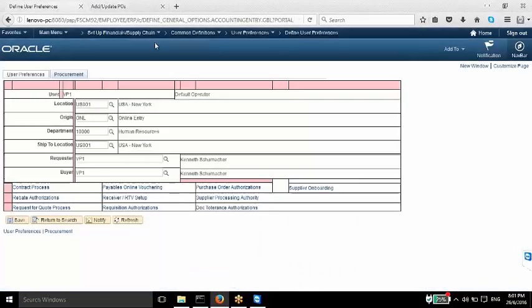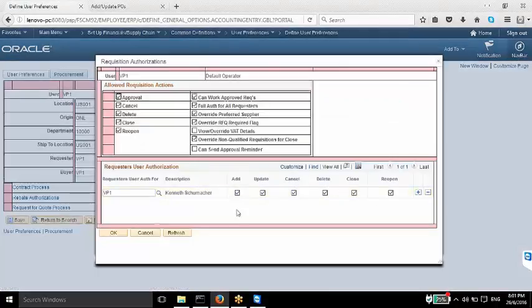Okay. So similar to that, we have requester setup as well. Requisition authorization, the same fields you will find here. Okay.